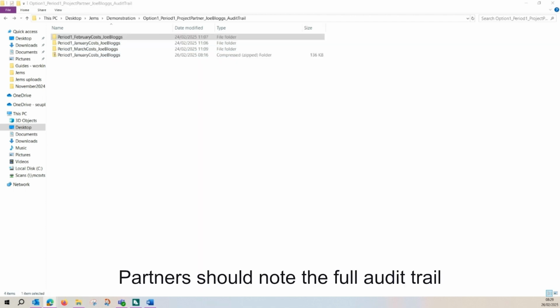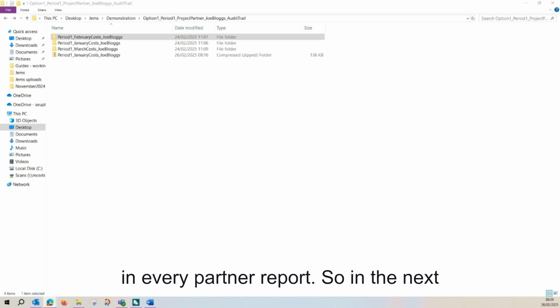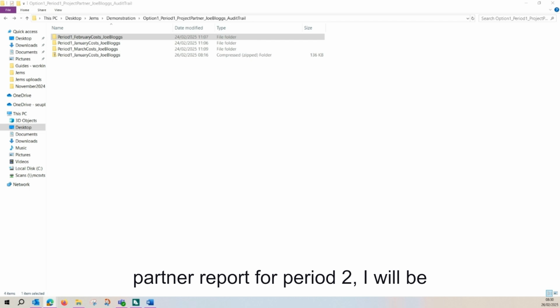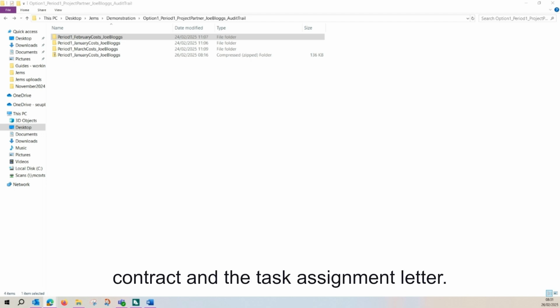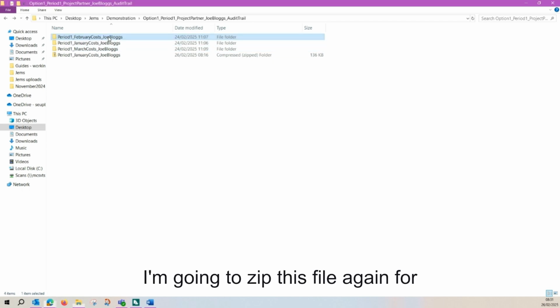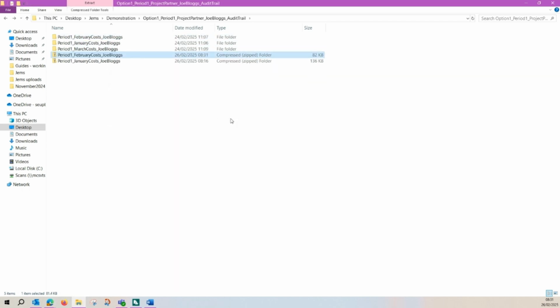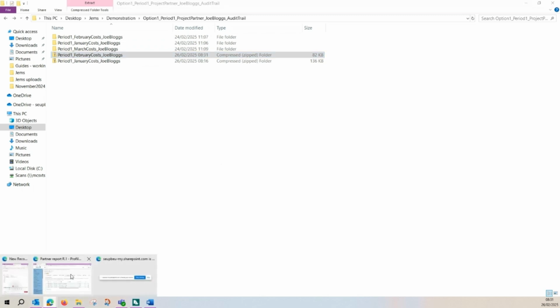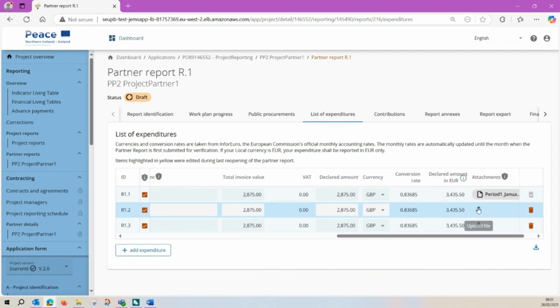Partners should note the full audit trail is required for every line of expenditure in every partner report. So in the next partner report for period 2, I will be required to provide the full audit trail for the staff costs again, including the contract and the task assignment letter. I'm going to zip this file again for February, and upload it against the correct line of expenditure.